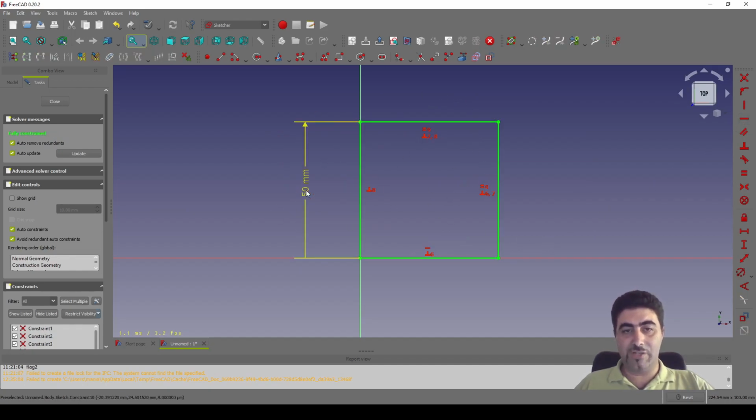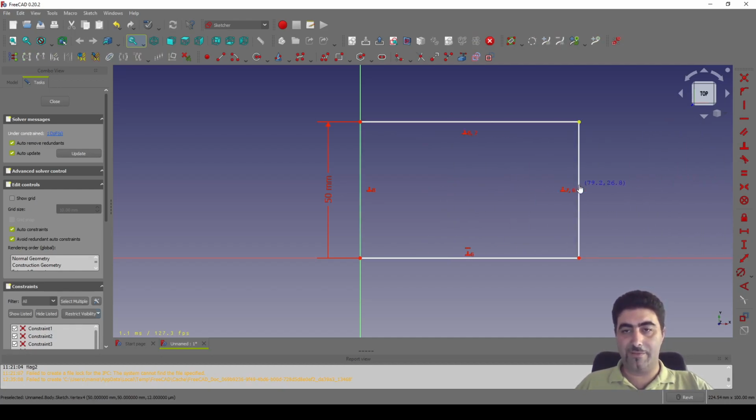How do we change the design intent to that of a rectangle? We select the equal constraint and we delete it. Okay. And if we drag, the universal way of testing in parametric CAD, we get rectangles going on.